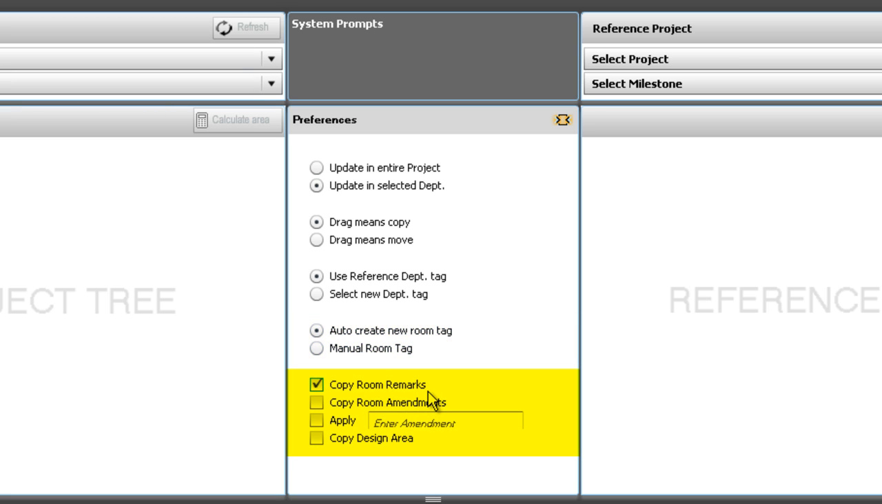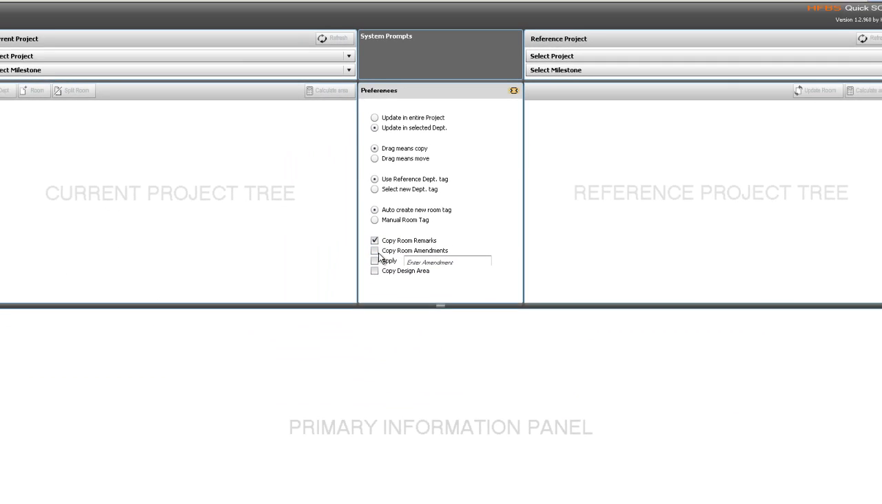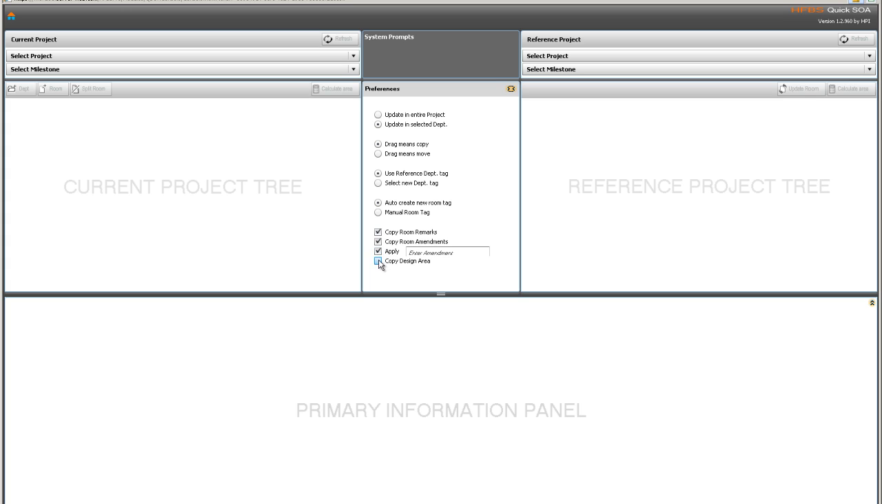Then we have Copy Room Remarks, Copy Room Amendments, Apply Your Own Amendment, Copy Design Area. Tick these as you need. Copy Room Remarks relates to the remarks written on the rooms that you're copying from your reference project. Do you want to copy the room amendments from your reference project to your current? Do you want to apply your own amendment? If you want to apply your own amendment, tick this.